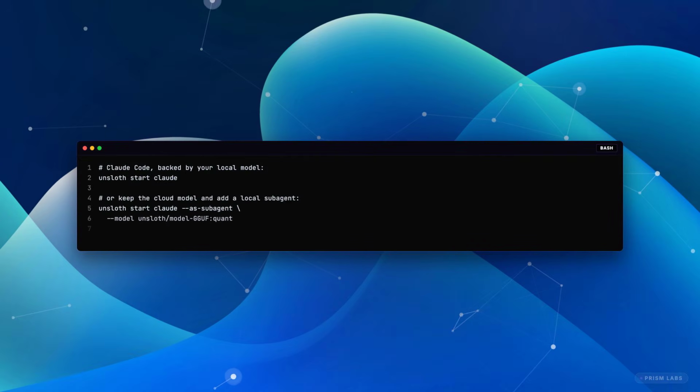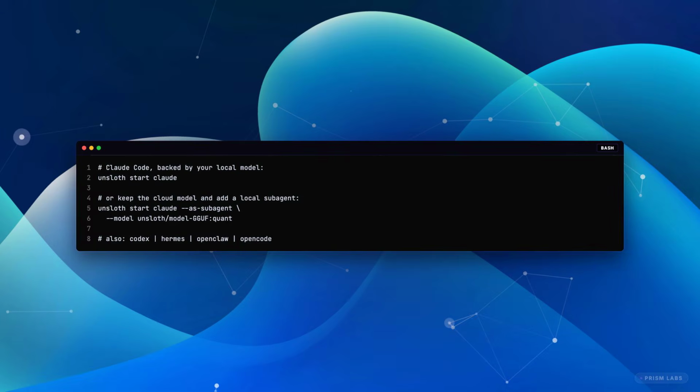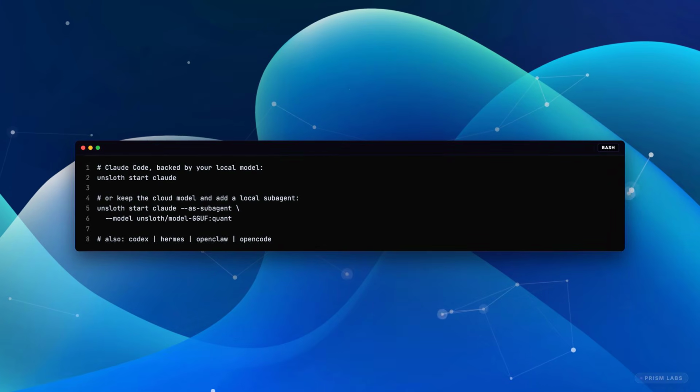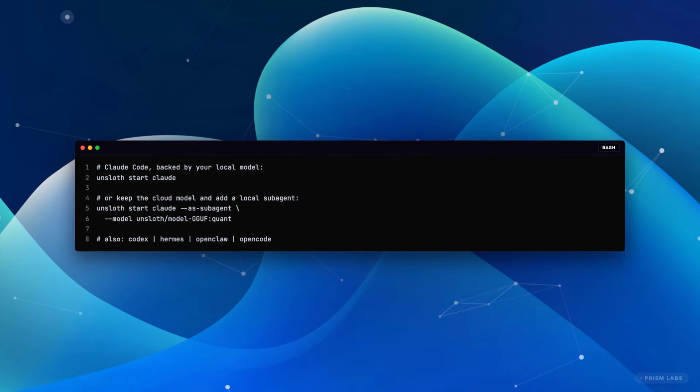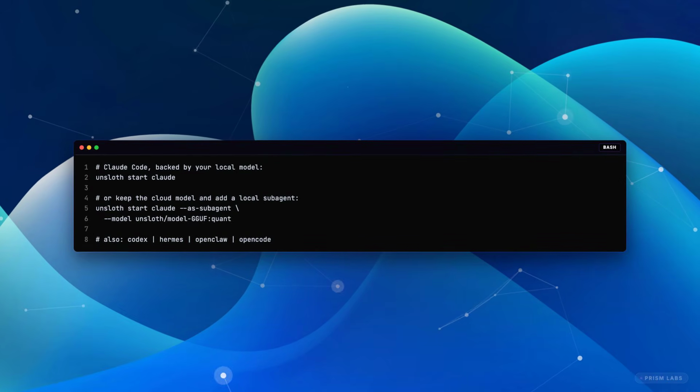And here's the payoff. Unsloth Start wires coding agents to your local models with one command. Unsloth Start Claude. Claude Code boots, but the model behind it is the GGUF running on your machine. Same for Codex, Hermes, OpenClaw, and OpenCode. Even better, the sub-agent flag lets Claude Code keep its cloud model for the hard thinking and delegate to your local model as a sub-agent. Private, free, and offline capable exactly where that matters. Tool calling and code execution included, MCP supported.